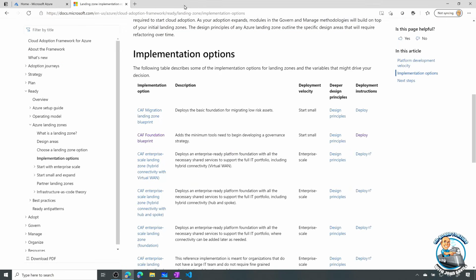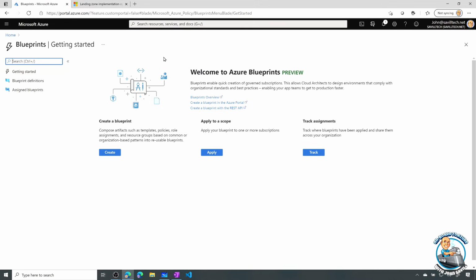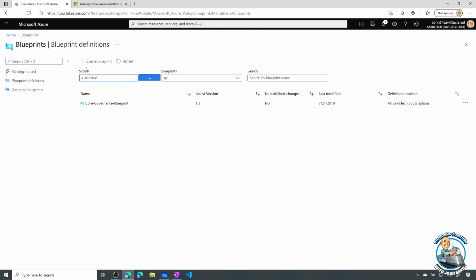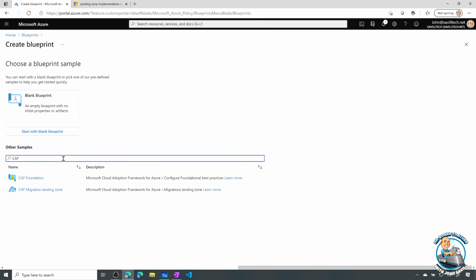So if we actually now just jump over to my Azure subscription, I can just go and look at blueprints. And I'm going to my blueprint definitions over here on the left. And if I select this, I want to create a new blueprint. Now they're providing templates, but I'm going to create my own blueprint because I could modify this. And if I just search for CAF, that's the Cloud Adoption Framework, and I can see the Foundation and Migration Landing Zone. So I'm going to start with Foundation.